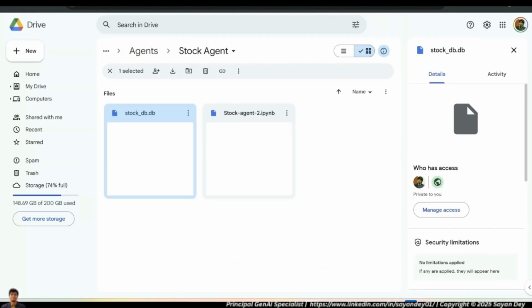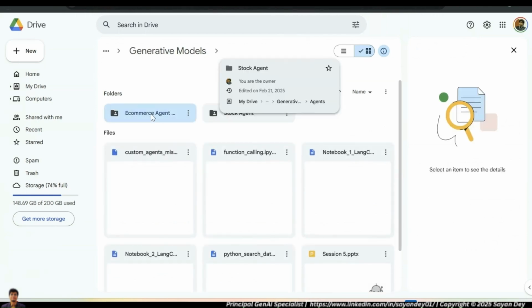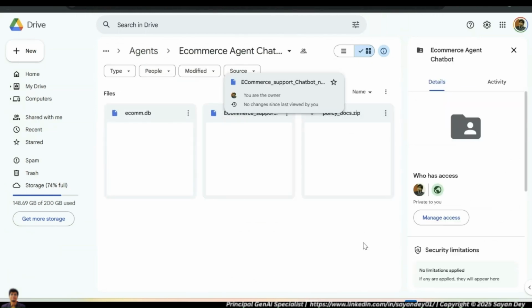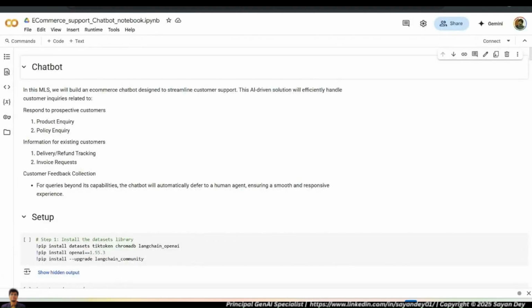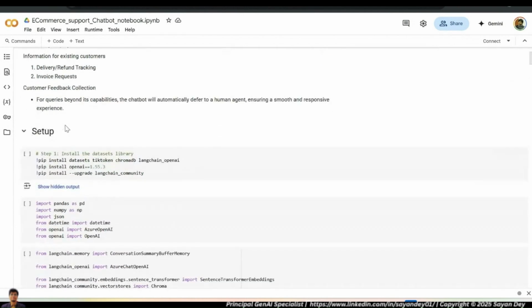I wanted to show you one more example very quickly, with respect to an end-to-end e-commerce chatbot. This is very similar, and you can just give it a glance at what we are trying to do here.